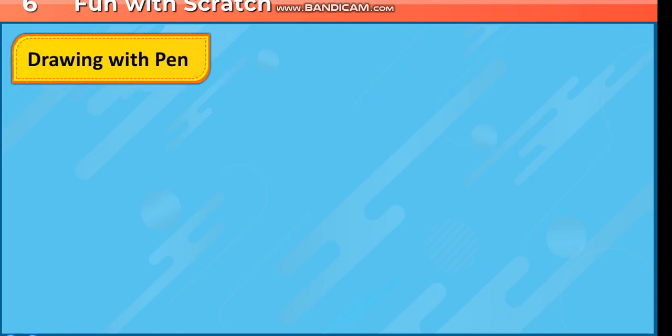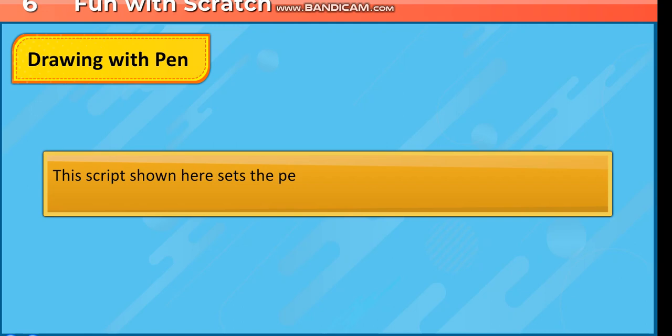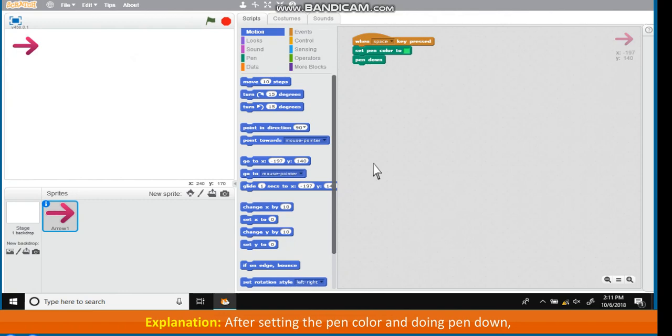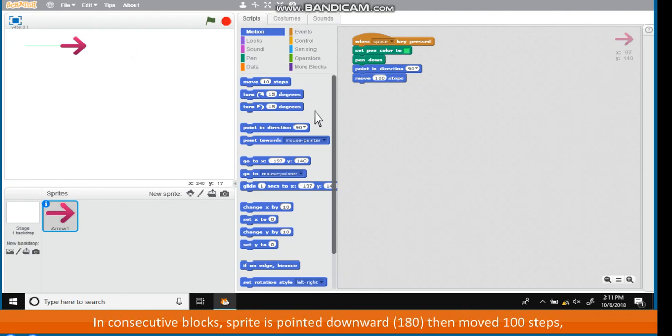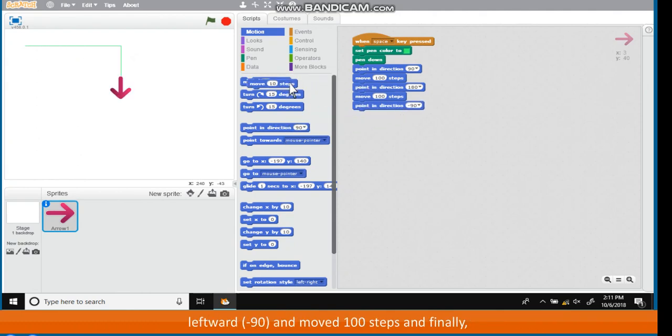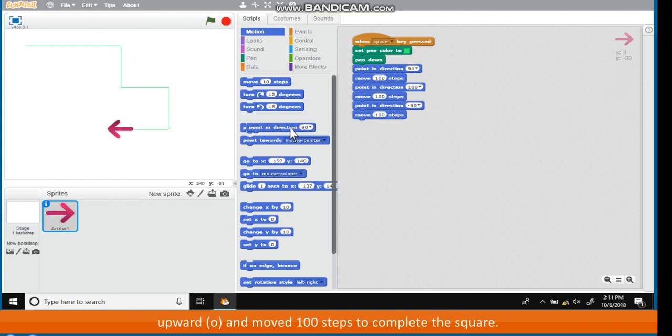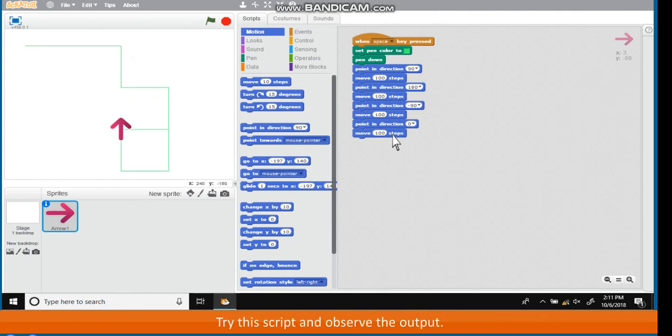Drawing with pen. The script shown here sets the pen color and draws a square when the spacebar is pressed. Explanation: after setting the pen color and doing pen down, the sprite is pointed in the rightward direction, point in direction 90, and moves 100 steps. This will draw a line across 100 steps. In consecutive blocks, the sprite is pointed downward 180, then moved 100 steps, leftward minus 90 and moved 100 steps, and finally upward 0 and moved 100 steps to complete the square. Try this script and observe the output.